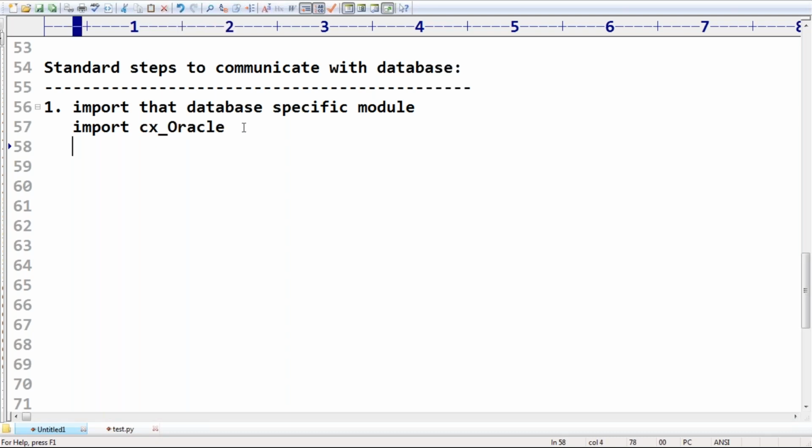Next, what is the second one, sir? I want to communicate with MySQL, so import PyMySQL. Are you getting PyMySQL? Like this, right? Okay, these two things you should be aware of. So the first activity is to import the database specific module.